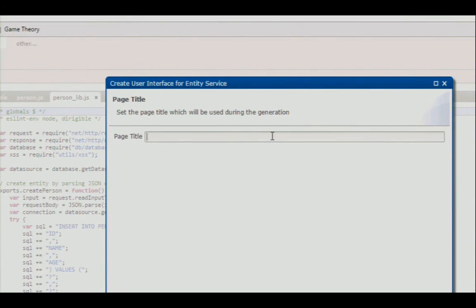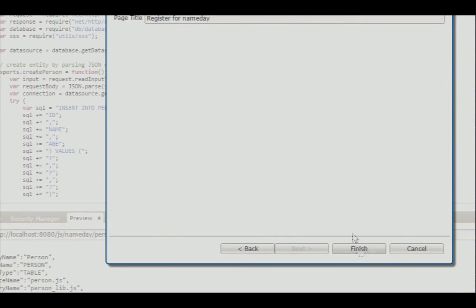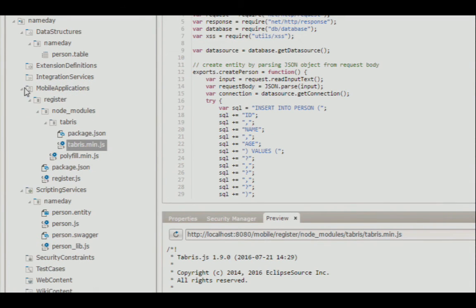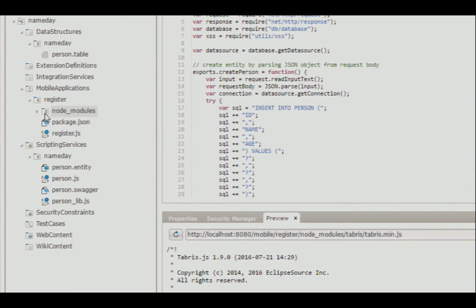Hit next, and this is the title of the application that is going to be displayed on top. So we give the title register for name day, and click finish. Okay, so as you can see under mobile applications, under the package register, Eclipse Dirigible generated for us the basic structure of a Tabris.js project. It has the node modules, the package.json descriptor file that has the version of Tabris.js, and the main file of the application that is register.js.